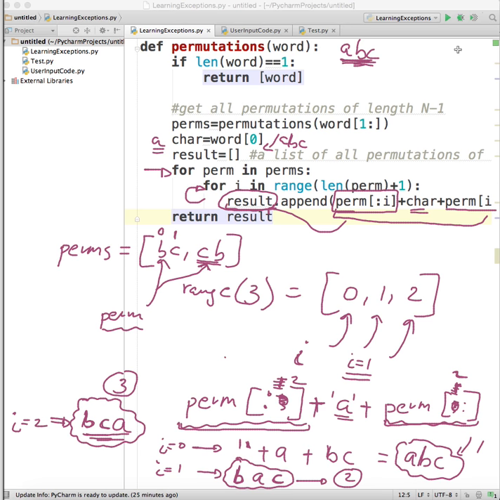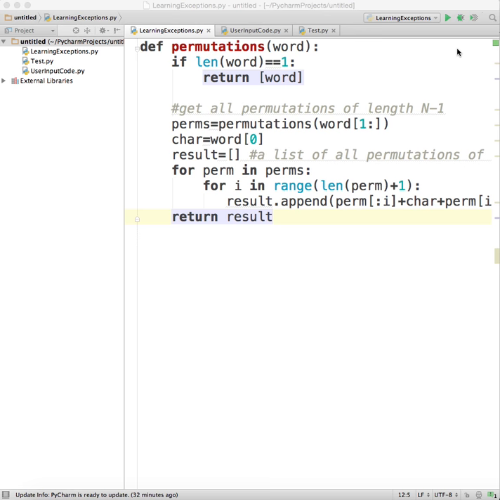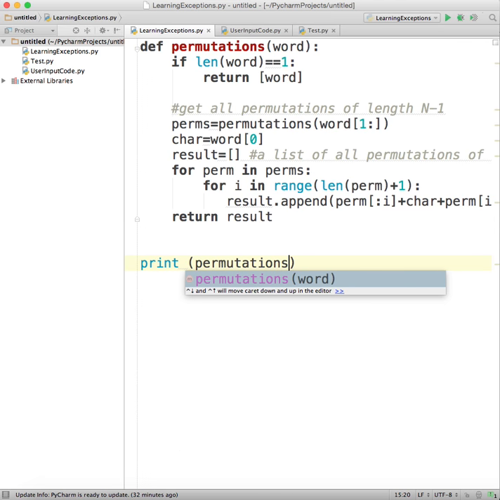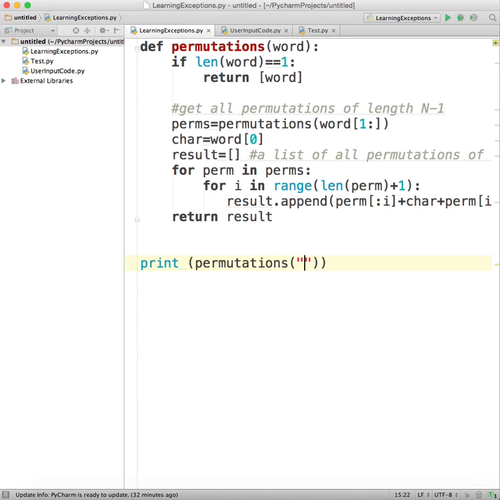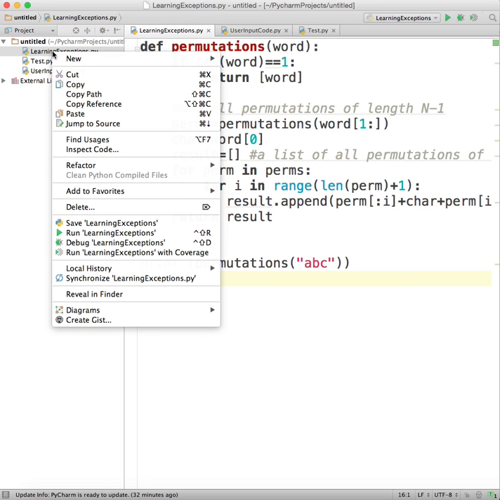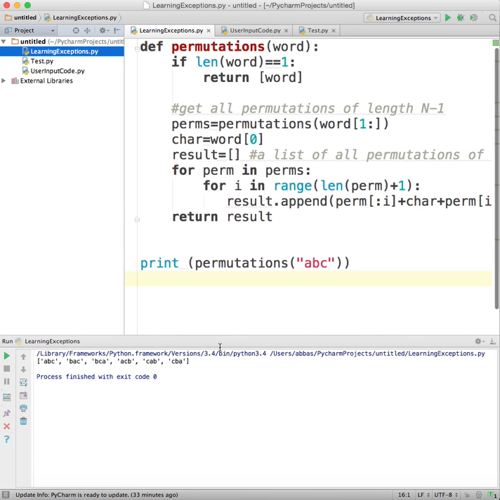So let's just run this to make sure we get this done correctly. Let's have a use case here. I'm going to say print permutations for my string ABC, and let's run this first to see that it actually runs correctly. If I run this, I'm going to get back a list of all possible permutations, which is ABC, BAC, BCA, ACB, CAB, and CBA.